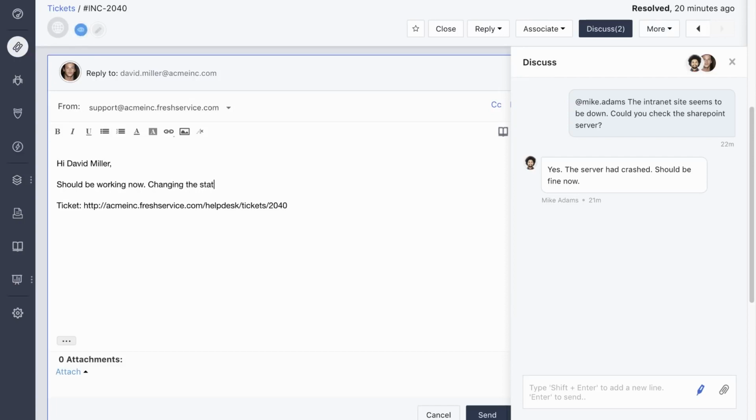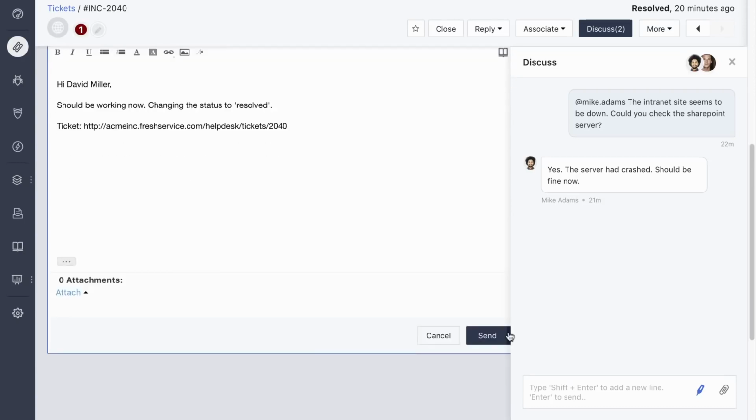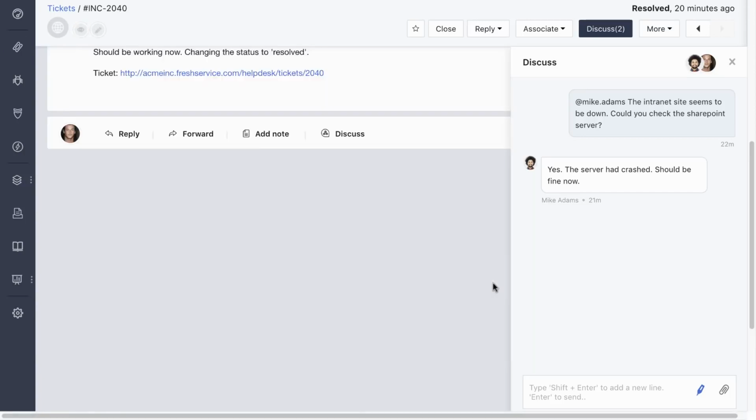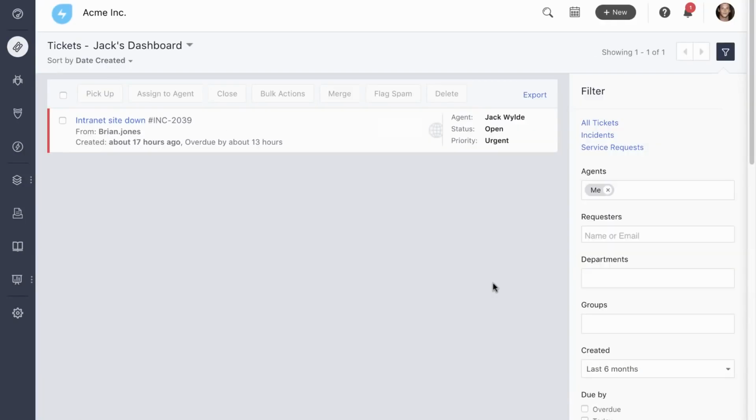Remember, the primary goal of incident management is to get the service up and running as soon as possible. Since the intranet site is back up, you can mark the incident as resolved. This sends an auto-generated CSAT survey to the user, and their response gets added to the ticket. But your job as an IT agent doesn't end there.